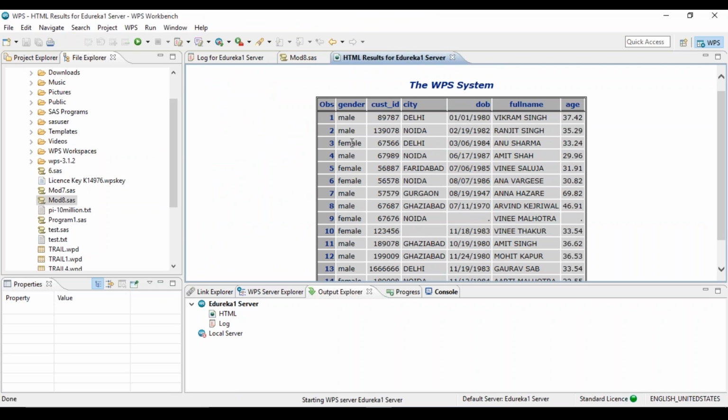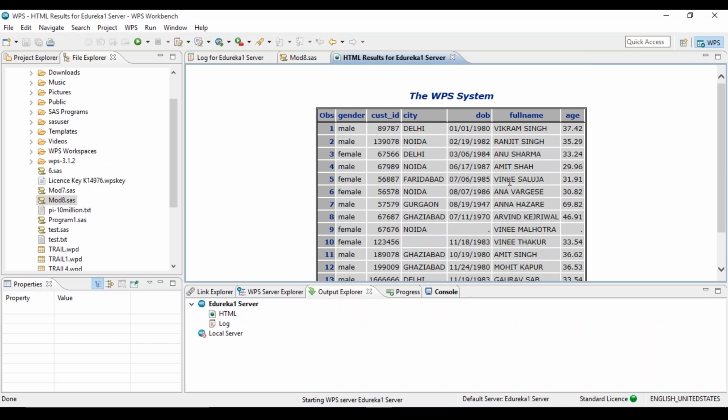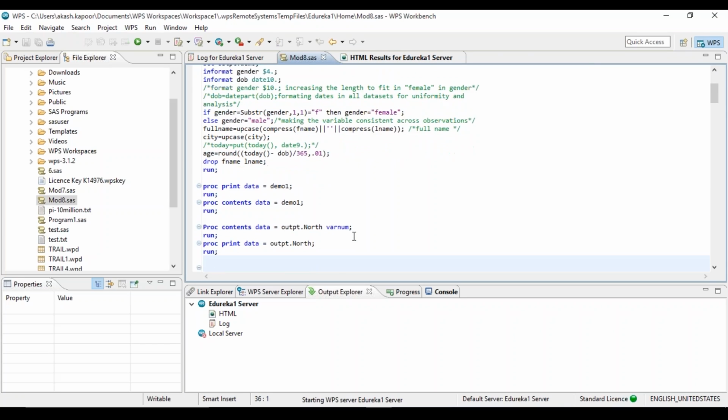See, we converted M, MA, F, M into a complete male, female, right? So there is consistency here. Customer ID, we did not touch it. City, we wanted it made capitals. It's capitals now. We wanted the full name to be concatenated. This is concatenated. Age, we wanted it to be calculated in years. So what we did was today minus the date of birth divided by 365, because it calculates days. And by dividing by 365, we are calculating the years, and then we are rounding it off to 2 decimals, right? Okay, let's move further.